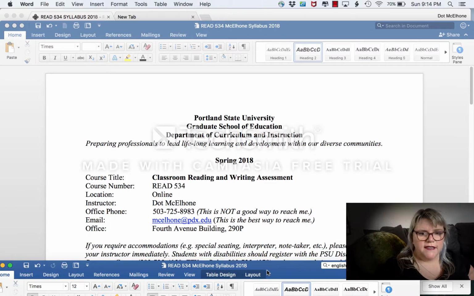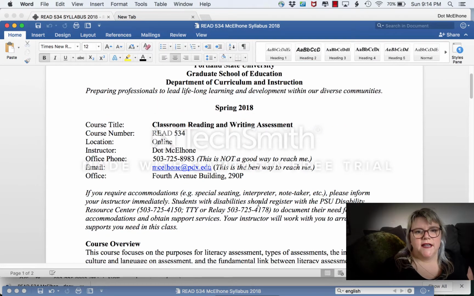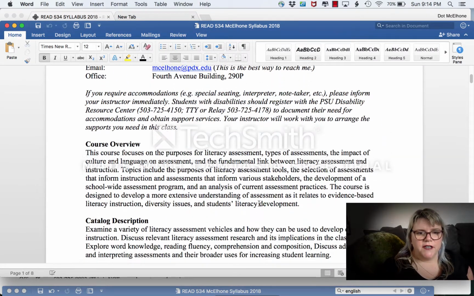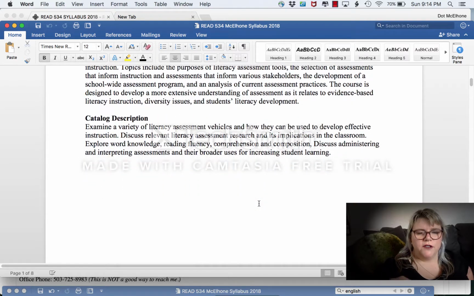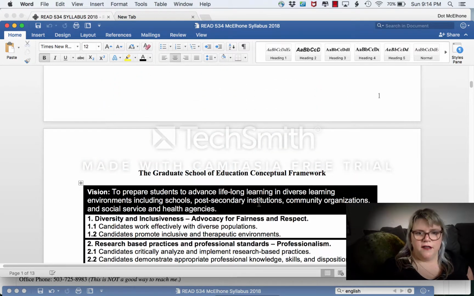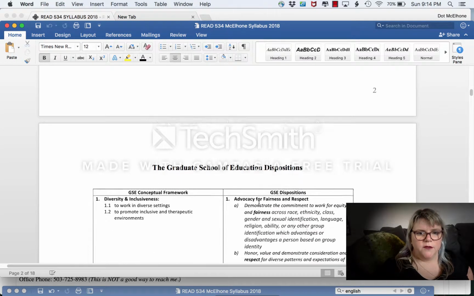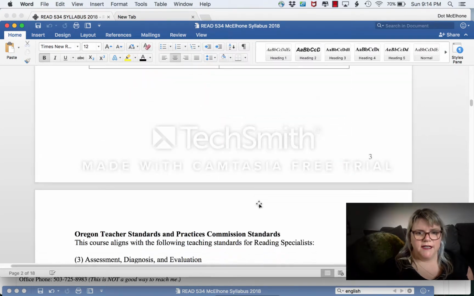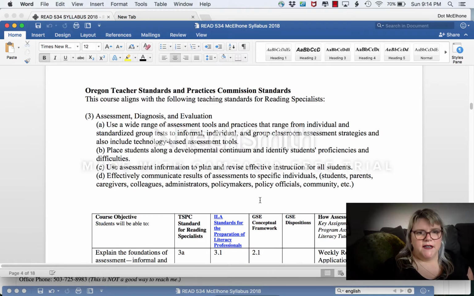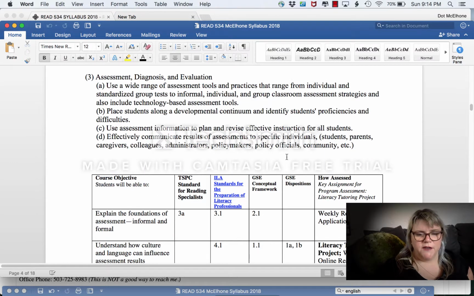Downloaded, it should look like this. Yep. Okay. Yeah, this is a much more user-friendly version. So you've got your course overview, course description. I'm going to let you read those. The conceptual framework. I'm just scrolling through the dispositions. Oregon Teacher Standards and Practices standards that we need to address.